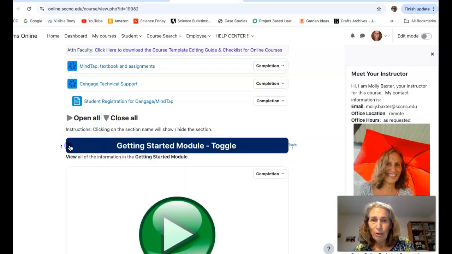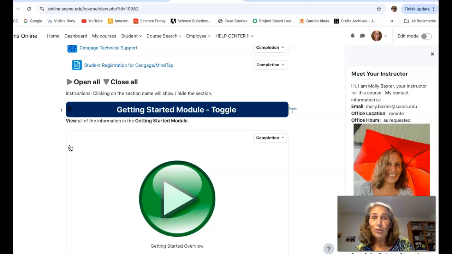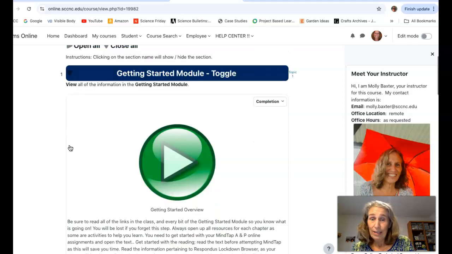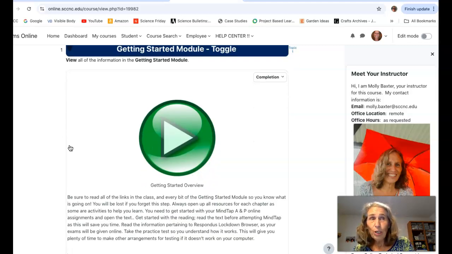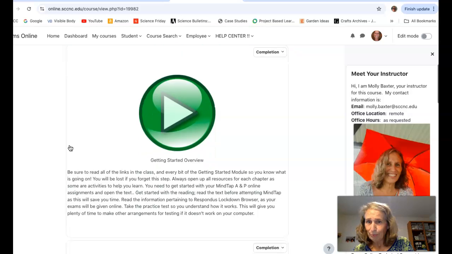So we have to get started with this Getting Started module. It's the most important start module you'll find. It tells you the rules of the class. You just can't go into the class thinking it's a free-for-all. It's not. There are penalties for late work. There are due dates that are very specific, and online we have to adhere to all of these due dates.